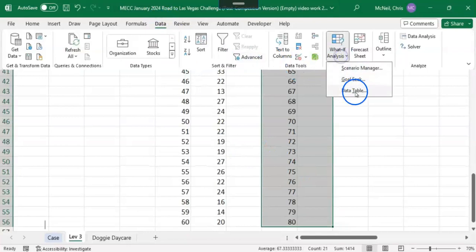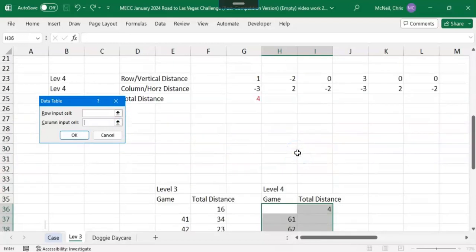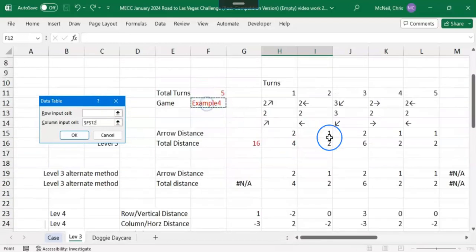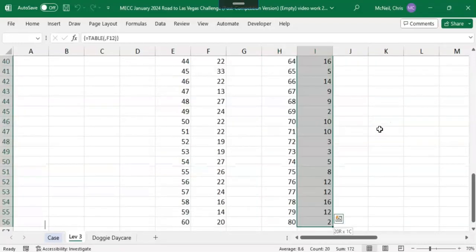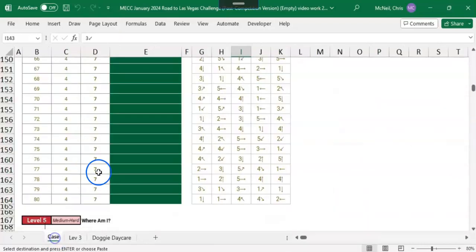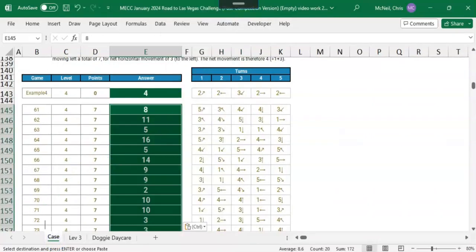Data, What-If, Data Table. And we got column input. What's the column input? Well, where to put in those numbers? That's back up here again. Okay. All right. So click OK. And there we go. All right. So copy that. Go back here and paste it. And again, in a real competition, I'd have indicators here to tell me, are these right or wrong? Okay, so I'm pretty sure these are correct.